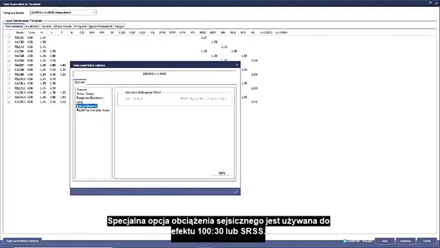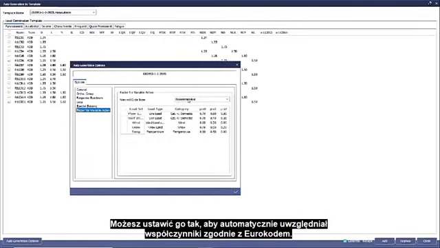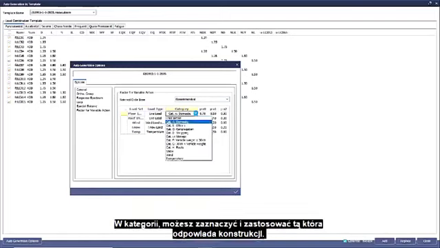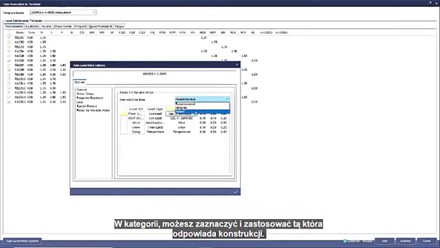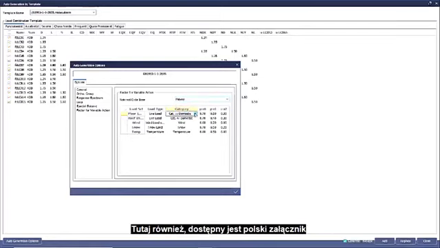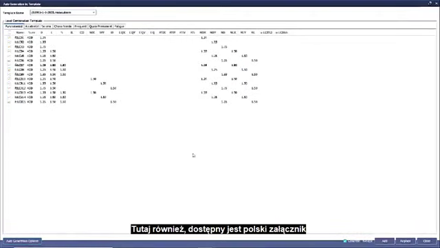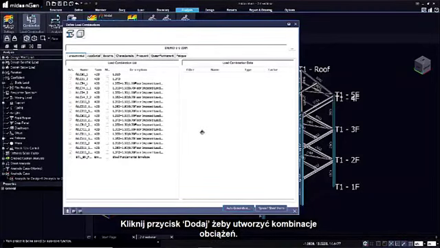Special size option is used to set the 100%, 30% effect or RSS effect. And you can set it to automatically consider the factor for variable action on the Eurocode. In the category, you can select and apply the one that corresponds to the structure. Here again, the Polish code is provided by the national annex. Click the Add button on the template to create a load combination.